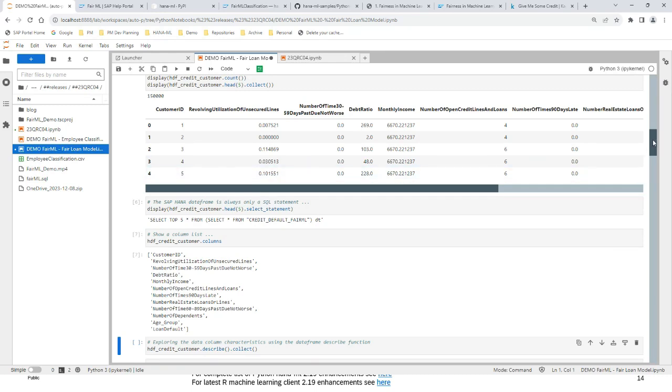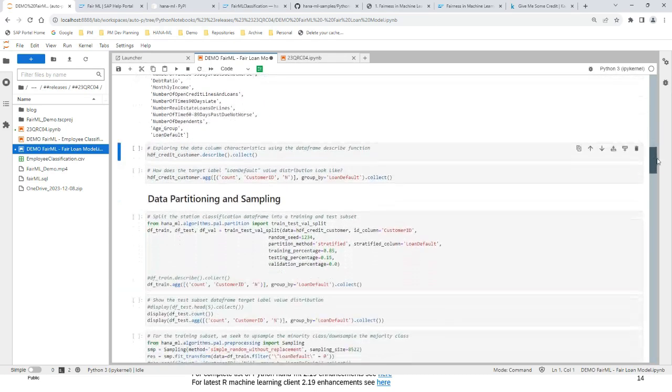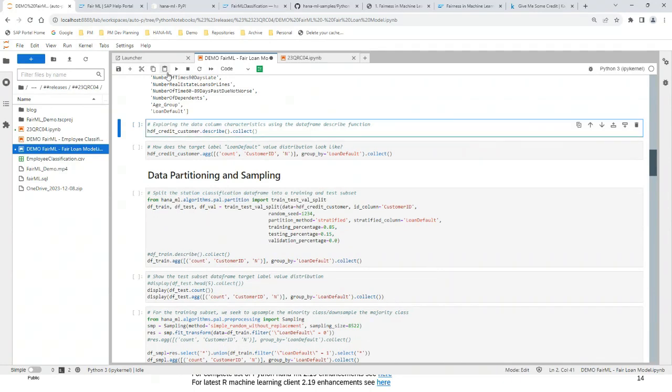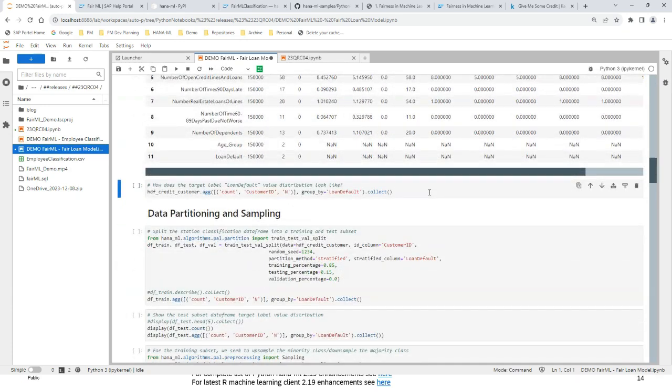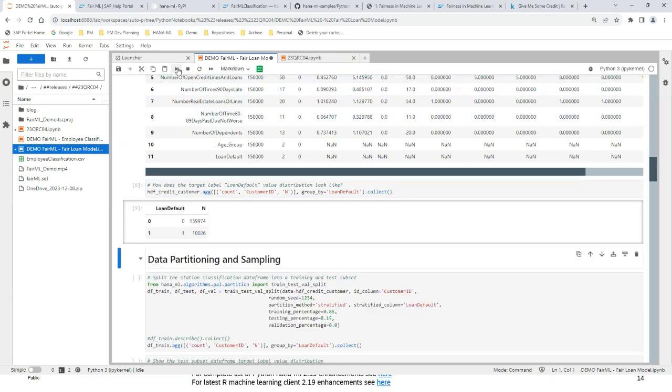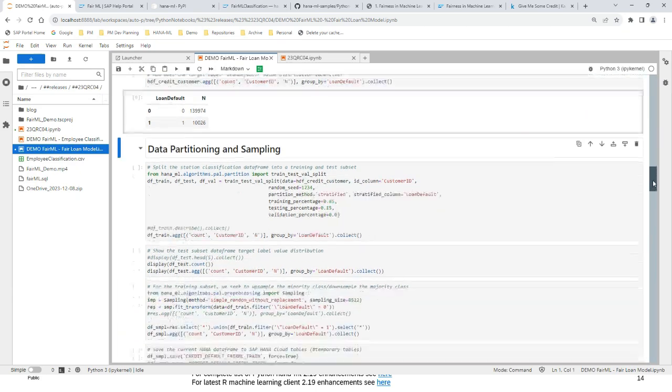For the data frame, we can list the columns. We can use another method called describe. It basically gives us the overview of all the columns and value distributions. One nice info here is that we have no null values in any of the columns, so we can basically go ahead and build a machine learning model. But before we do that, we want to take a look at our target column. So what we want to predict by the machine learning model is the loan default.